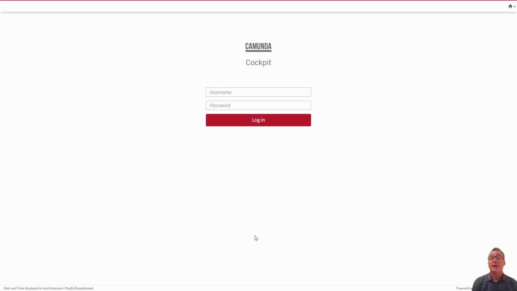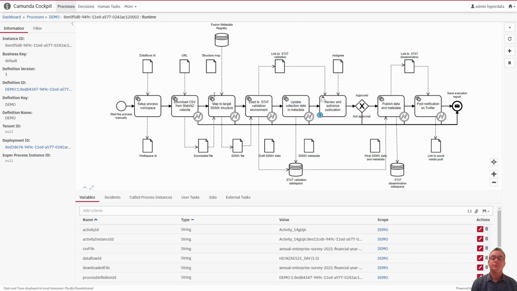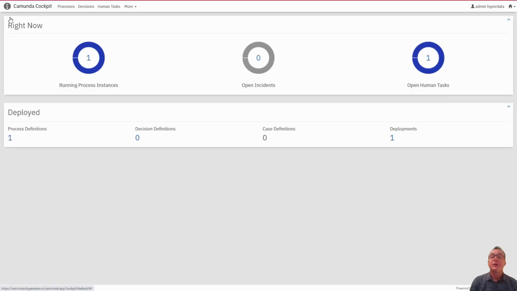For accessing Camunda Cockpit, we'll first have to log in. Here we see the process instance running. The first tasks have been executed and the process is now waiting for the data publication to be authorized before continuing. On the dashboard view, we see we have one process deployed, one process instance running, and one user task pending.